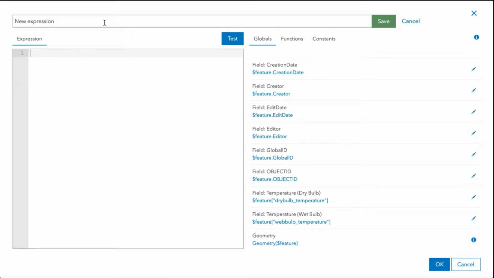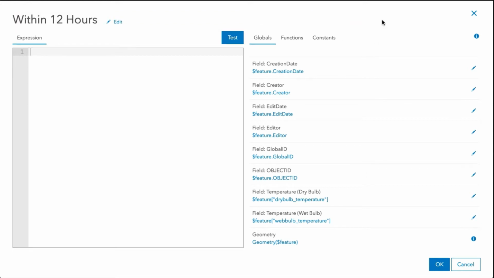And we're going to give our title here and say within 12 hours. So basically, we want to represent those symbols differently for those observations that were newer or older than 12 hours from the current time. On the right-hand side of the Arcade expression editor, you'll see that we have some globals. Of course, these are things that are tied to our feature, functions, and constants.